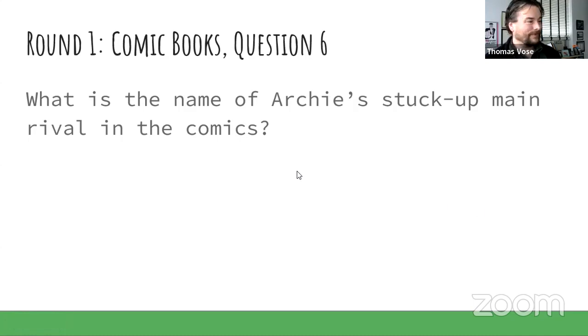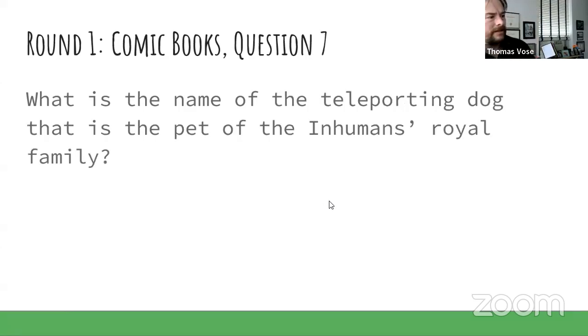And am I moving too fast, folks? Let me know in chat if I'm moving too fast. Question seven, the name of the teleporting dog that is the pet of the Inhumans royal family. So that's it for comics.